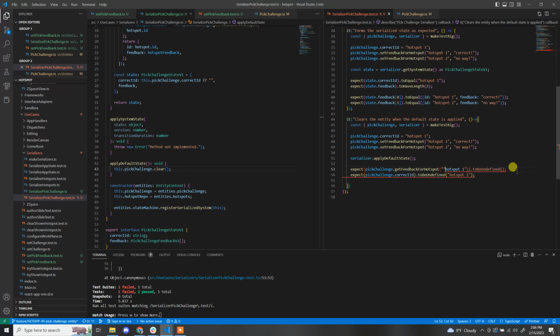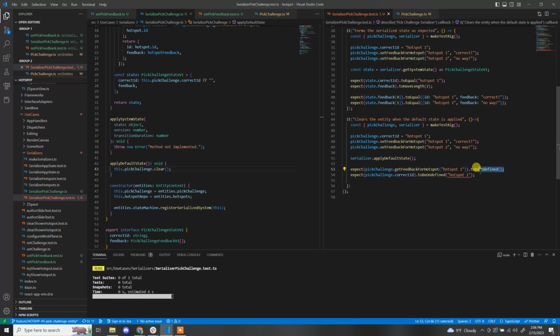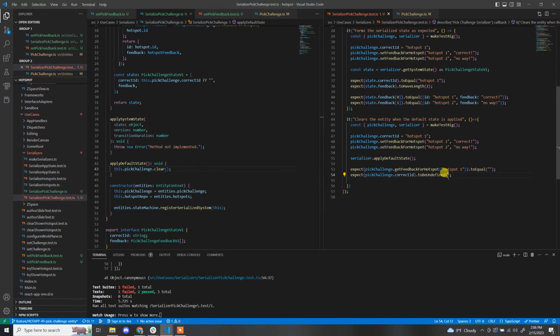We expect this to equal an empty string. Remember, we always return an empty string. And let's clean this up. And we'll clean this one up. Let's just add this in here. So we had 2. This should be hotspot 2. That should also be undefined.